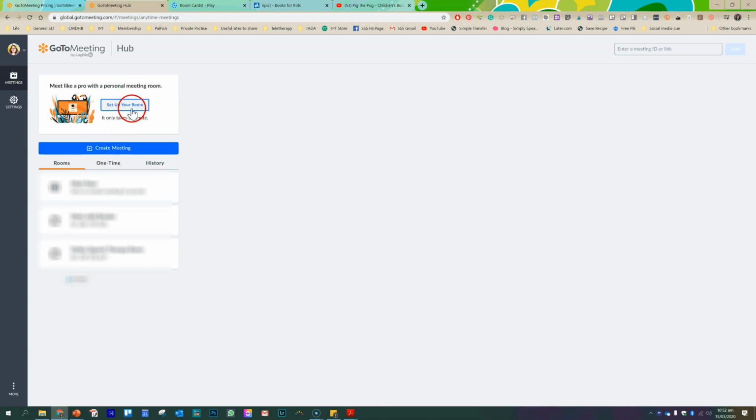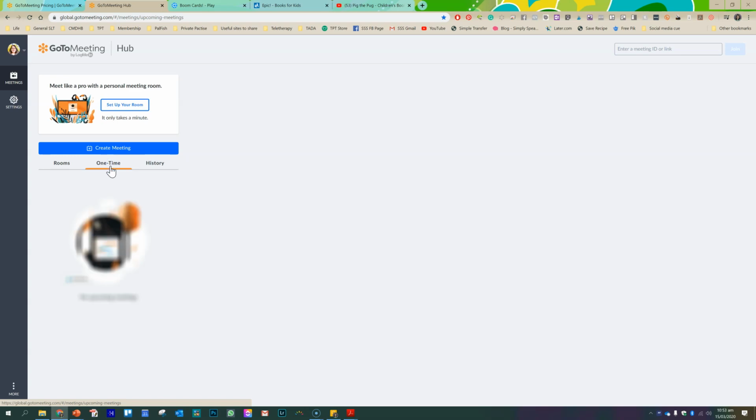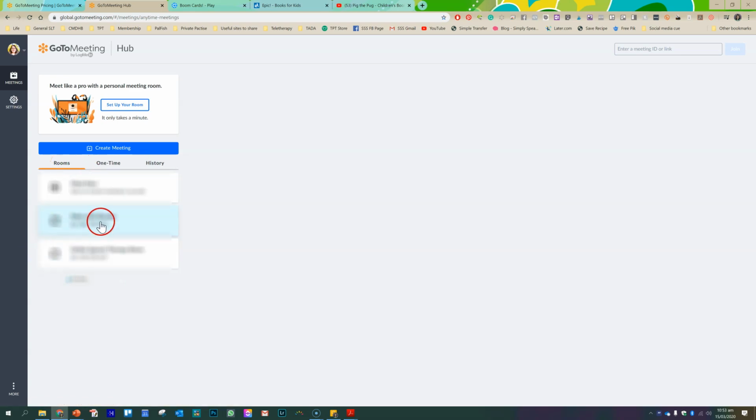set up your room. Okay, you can also create one-time meetings, which is what you do if you have that cheapest version, and you're going to create a meeting every time for every student. Okay, and then you can look at your history over here, but for privacy reasons, we're not going to do that. Okay, so that is one way to find your rooms that you've set up. Once you've set them up, is to sign into GoToMeeting and go to the hub area, which it automatically takes you to when you log in.